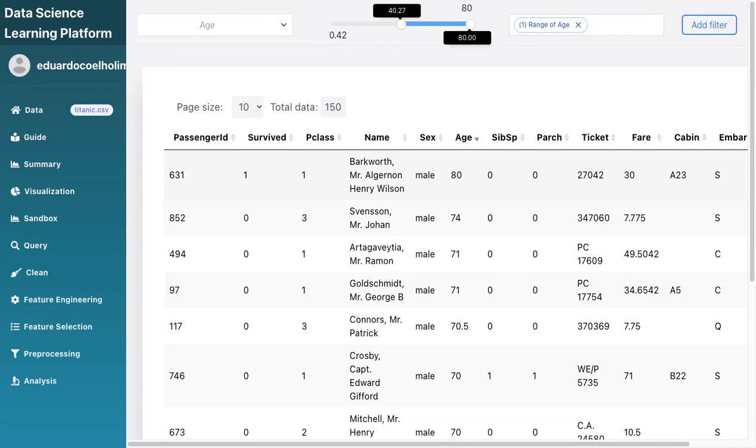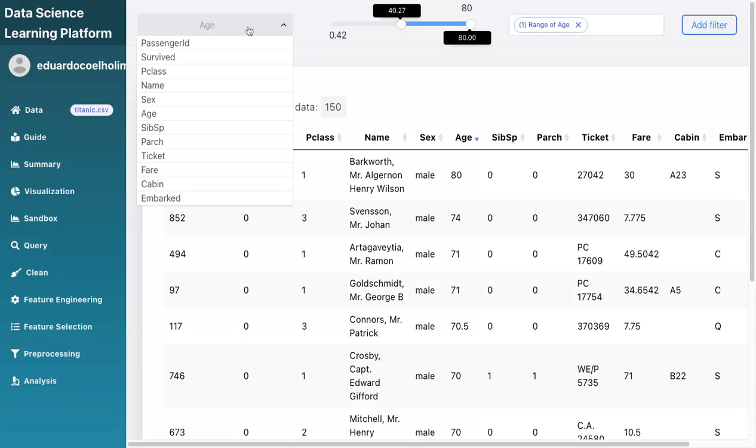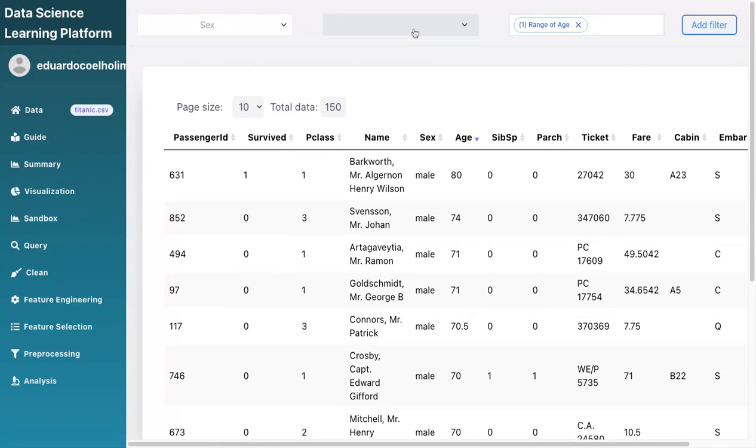And you can also add additional filters on top of the first filter that you identified. So let's say that not only the passengers that are over 40, but you also want to identify the female passengers that are within that age. So you can come here again for the list of attributes that you have. Now you're going to select sex, and you will select only the female values for that attribute.